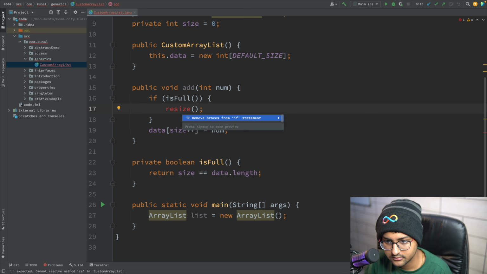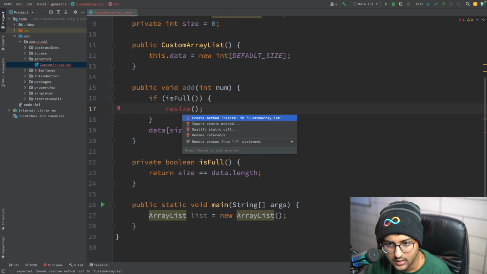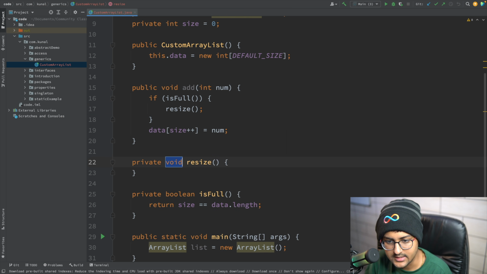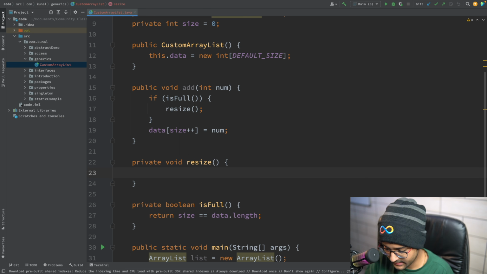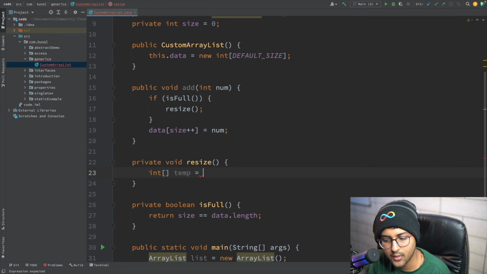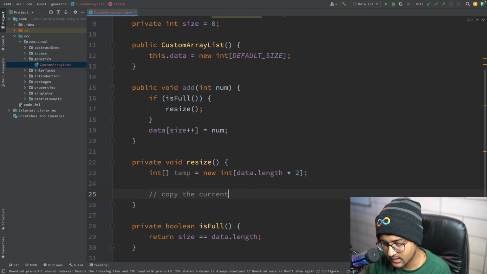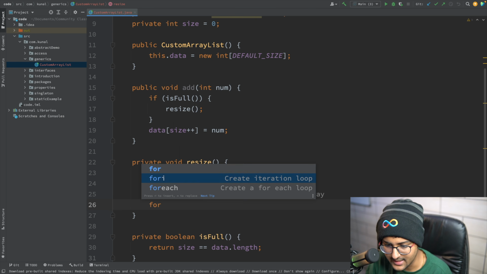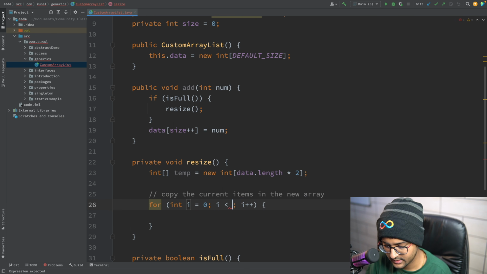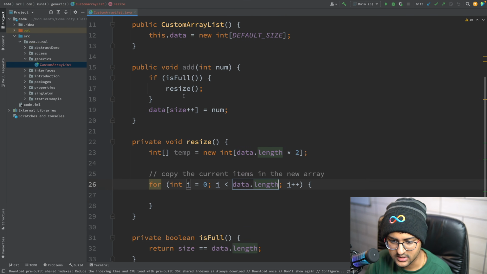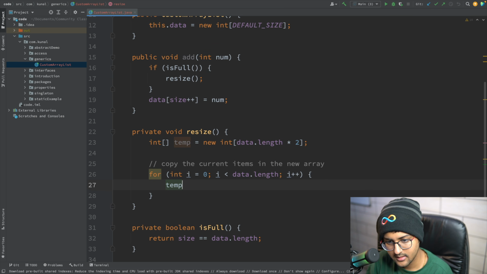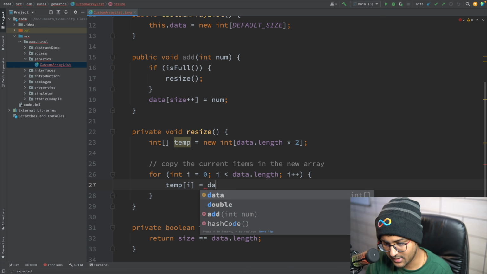So alt enter, nope, not alt enter, control enter. How do I create it? Create it, void resize. That's it. Okay, so I'll create a temporary array which is going to be of what? Double the size, data dot length multiplied by 2. Then I'm going to do what? Copy the current items in the new array. So I'm going to say for i = 0, i less than data dot length, and i plus plus. I'm going to say that my temp array's i is equal to my data of i.